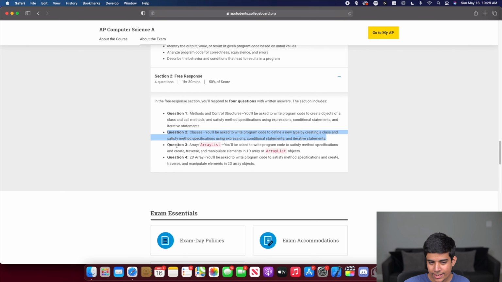Now, question 3 is array and array list, and I also have videos on this particular question type because, again, this was the question type for the 2020 exam. It says that you'll be asked to write code to satisfy method specifications and create, traverse, and manipulate elements in an array or array list.